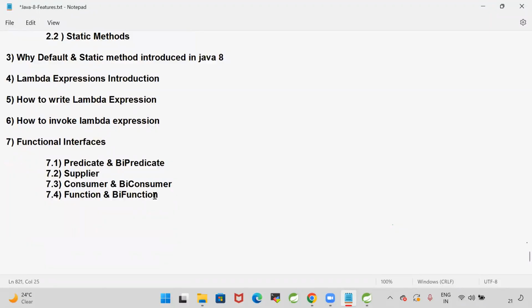The interface which contains only one abstract method is called a functional interface. Runnable is a functional interface, Comparator is a functional interface, Callable is a functional interface. Like that, there are several functional interfaces in Java, and Java 8 provided several predefined functional interfaces like Predicate, BiPredicate, Supplier, Consumer, BiConsumer, Function, and BiFunction.